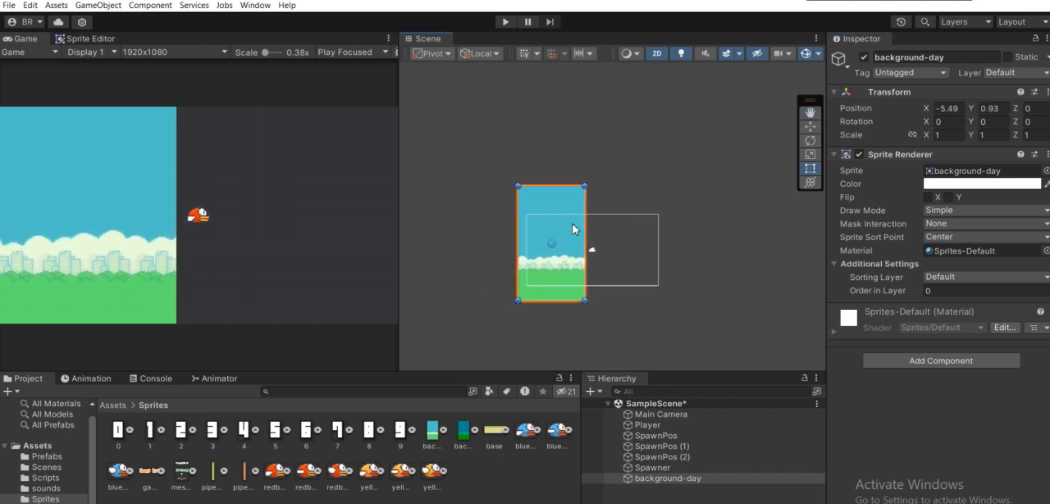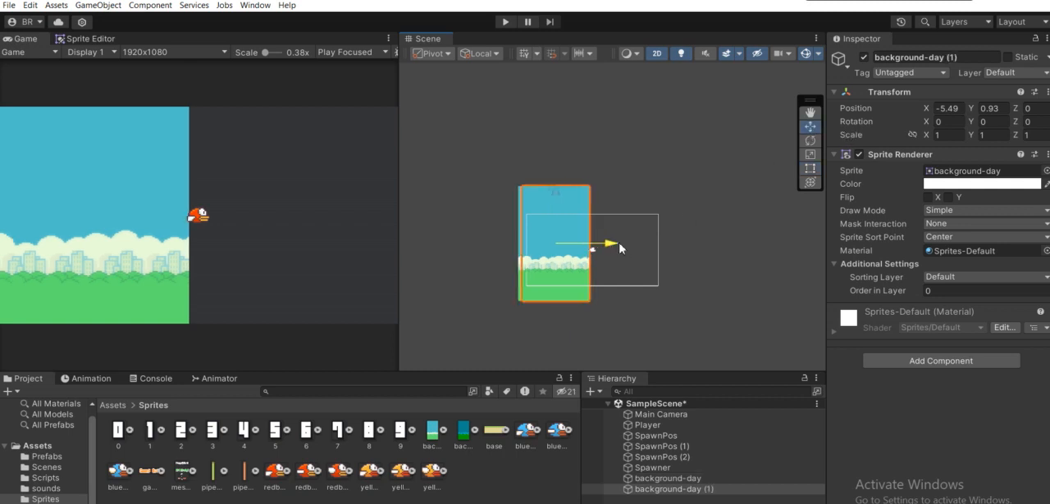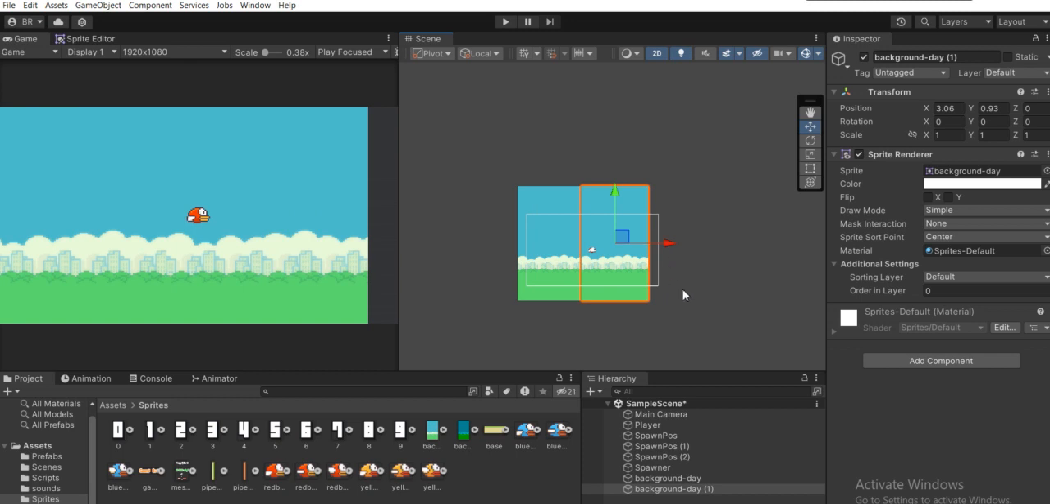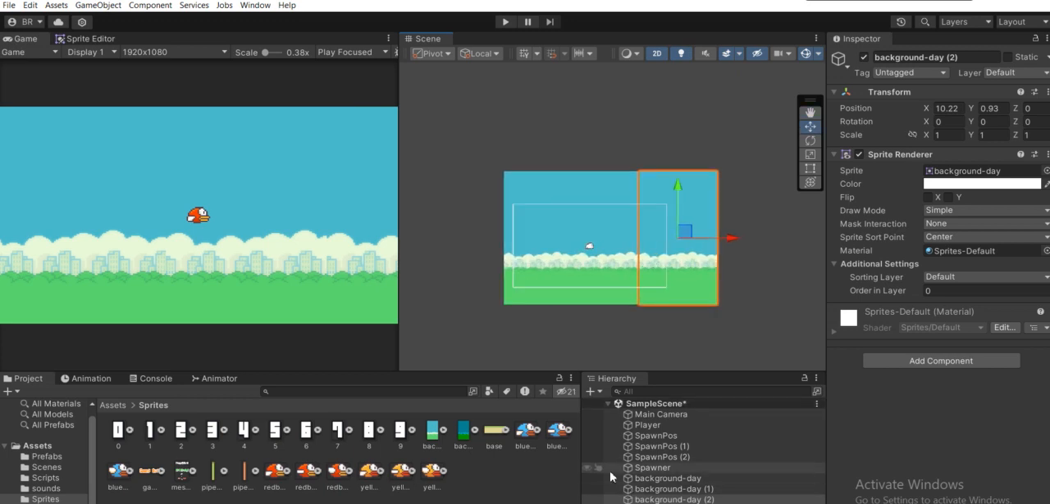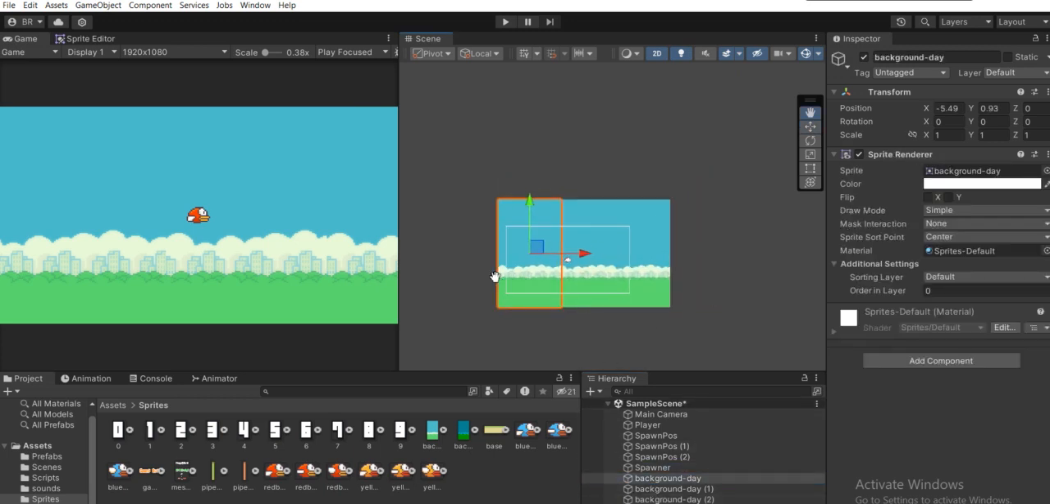I'm going to do this and press Control D for duplicate. I'm going to move it over here, and again I will press Control D to fill up the screen. Now you can see. Okay, now it looks good.